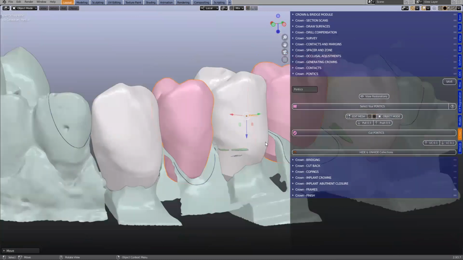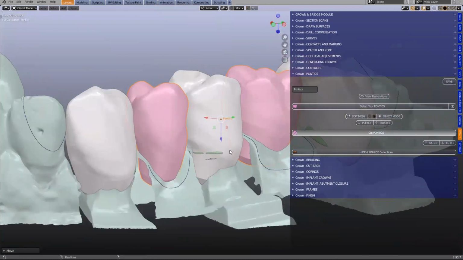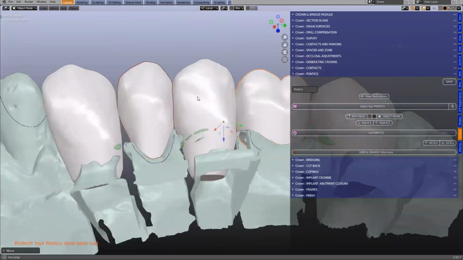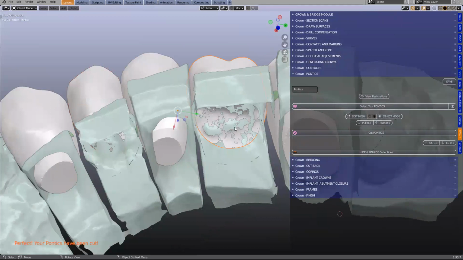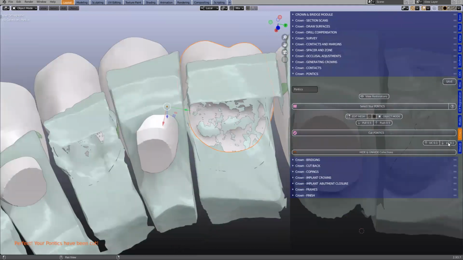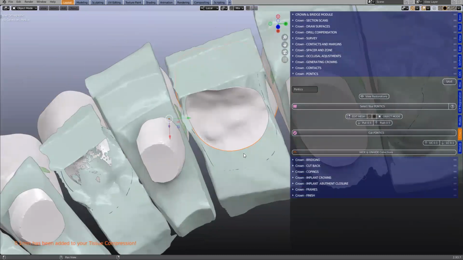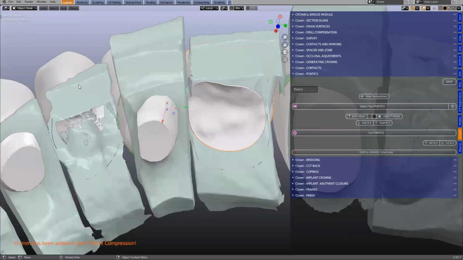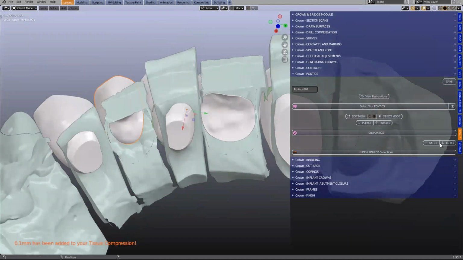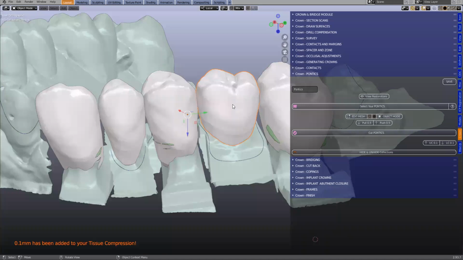And then object mode, and then we're going to cut these Pontics. Okay, so they've been cut. Following that, we may want to give it a bit of tissue compression. So this is where the tissue compression comes in. Every time we press it, it'll give 100 microns more compression. So let's do this one here as well, 100 microns tissue compression. And we can go opposite way as well. So if you think it's gone too much, you can lift it as well. So these Pontics are finished.